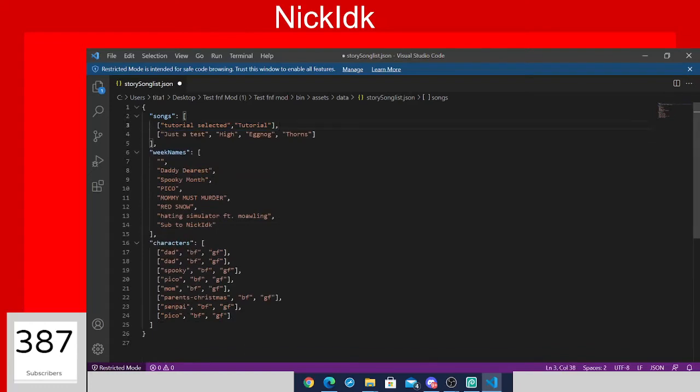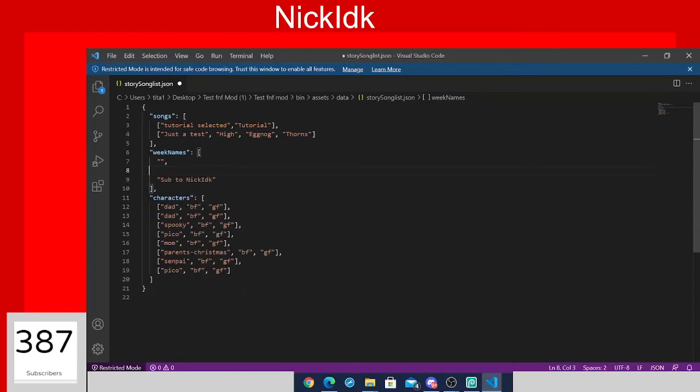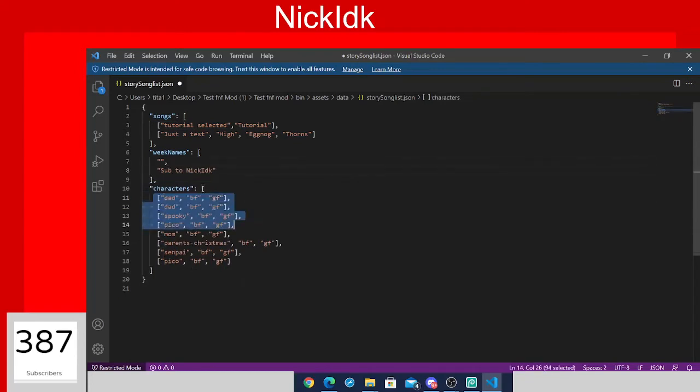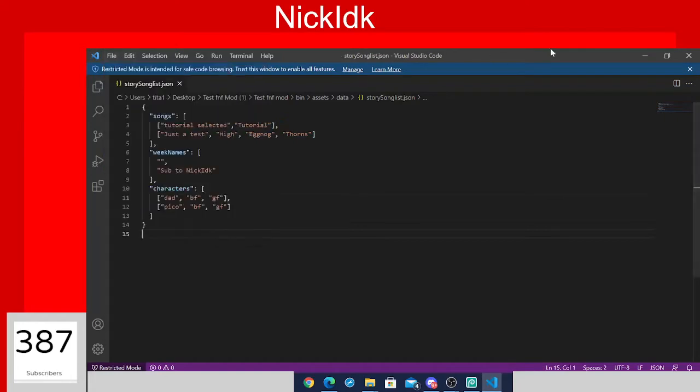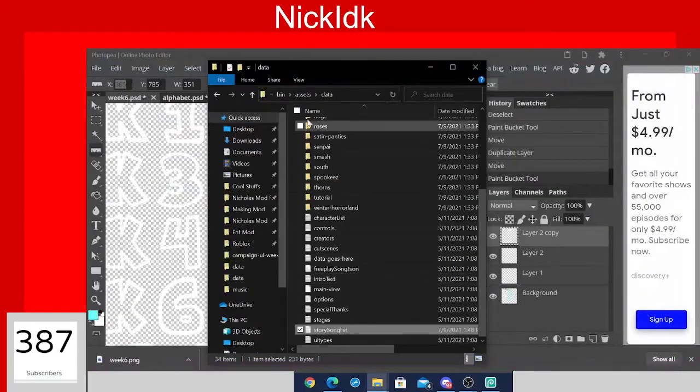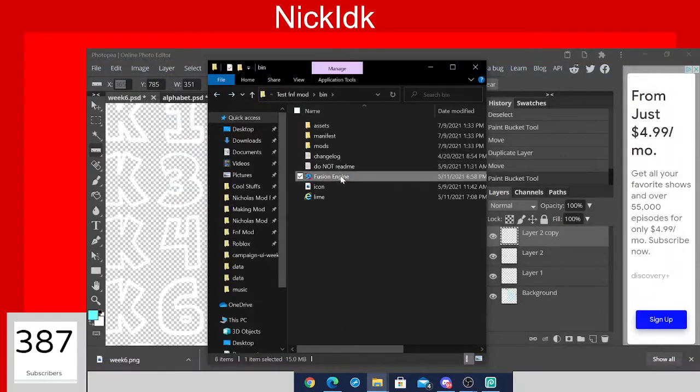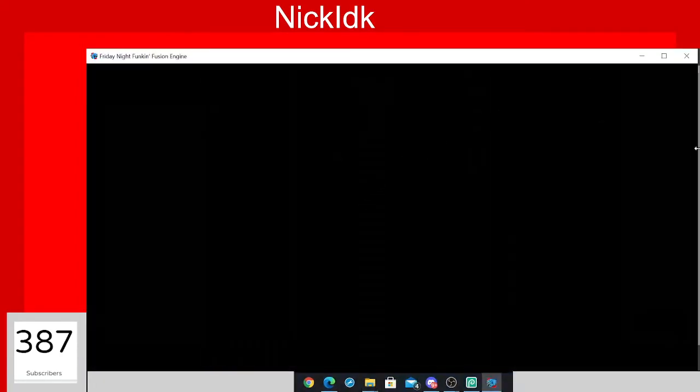But don't delete the tutorial. It will break the whole entire thing. And just do the same thing to the others. Oh yeah, don't delete the first one, because it will really break it. Okay. So now you have that. Just save it. And press X. And then just test it out again. Oops.